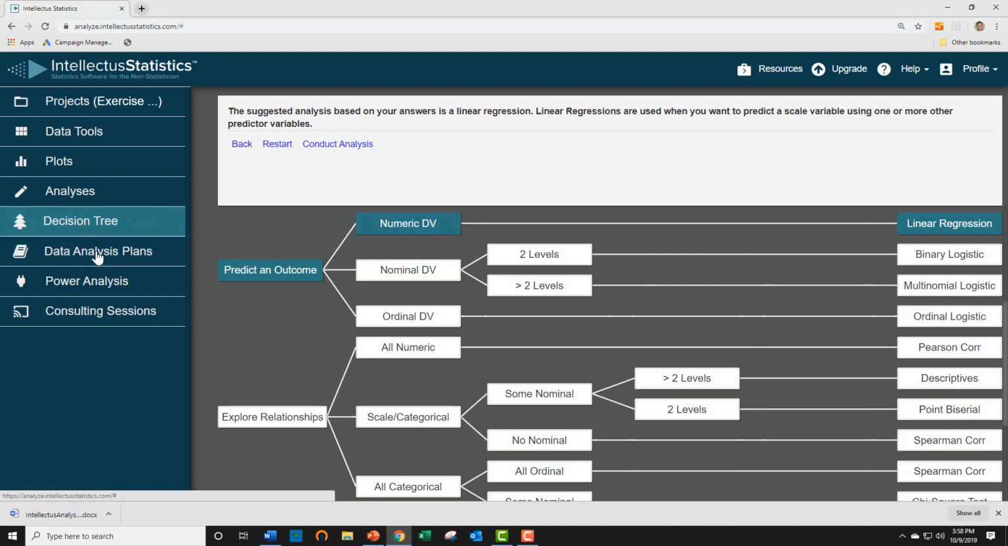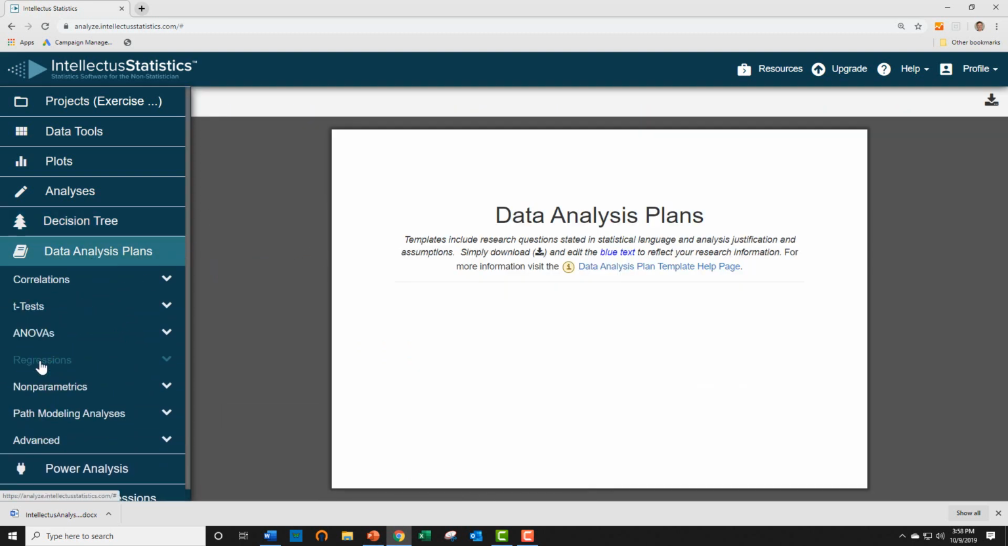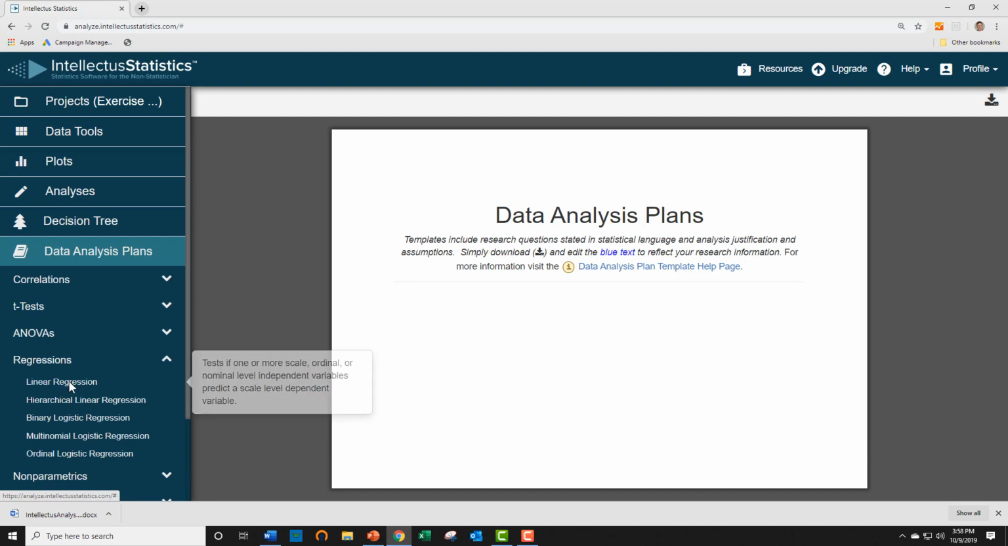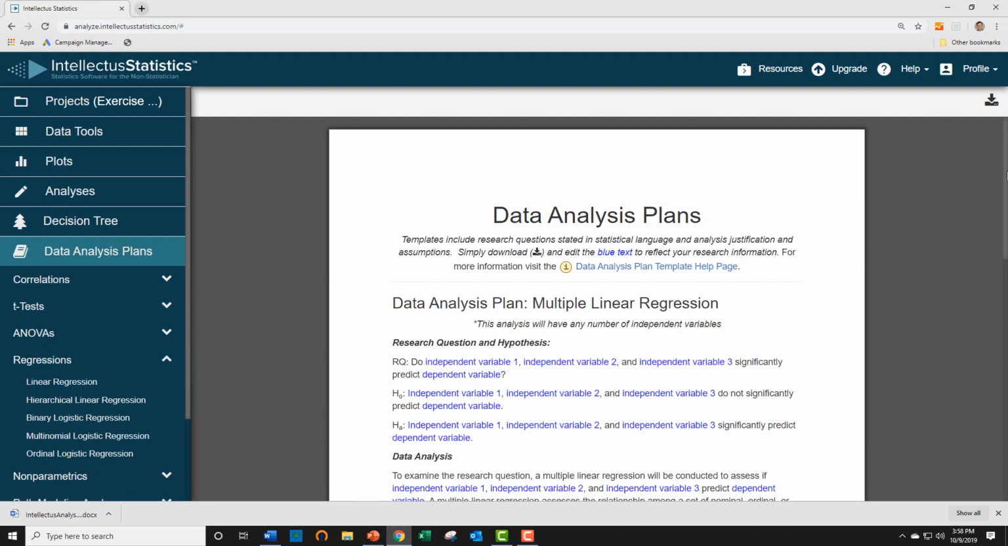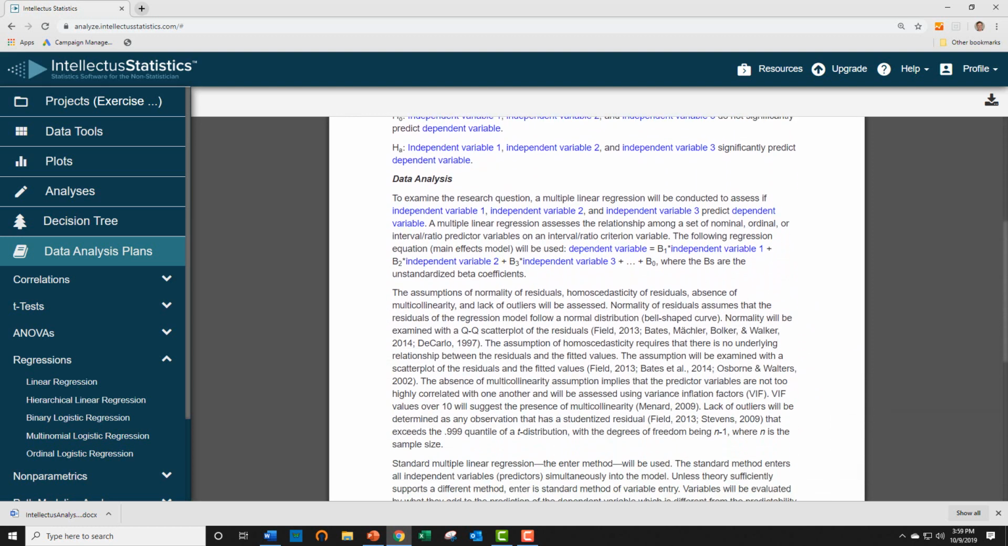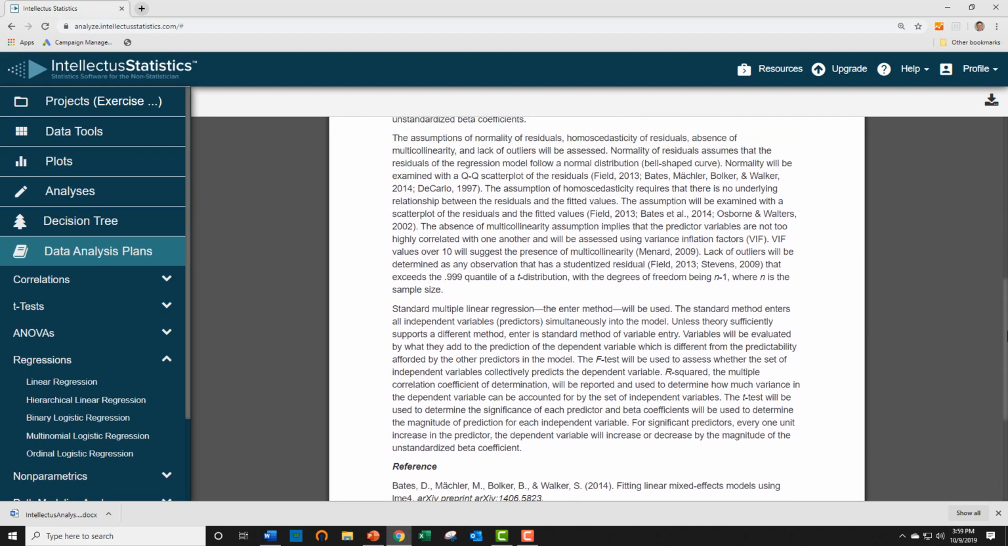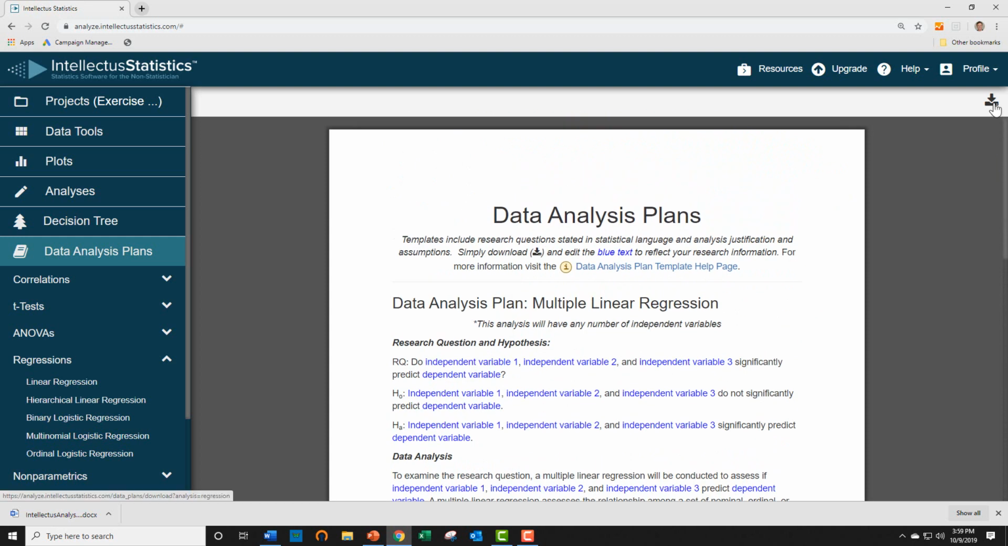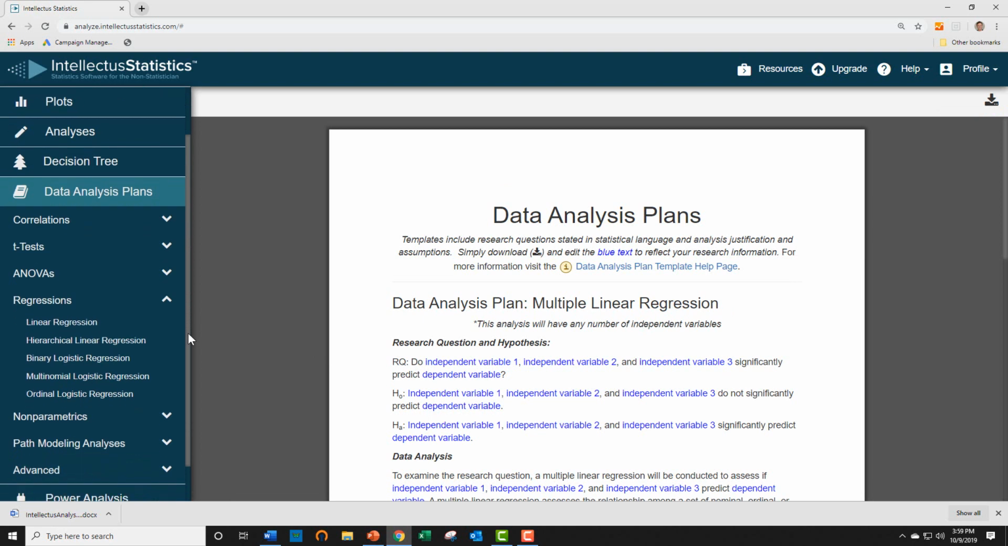Once you know which analyses, you can then learn about the assumptions in the data plan tab. Simply select the test, and a draft of the research questions, hypotheses, assumptions, and references are at your fingertips. Click the download document to have this data plan in an editable Word document.